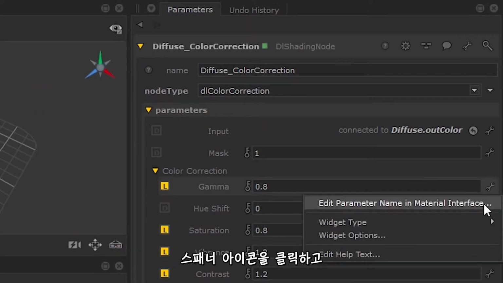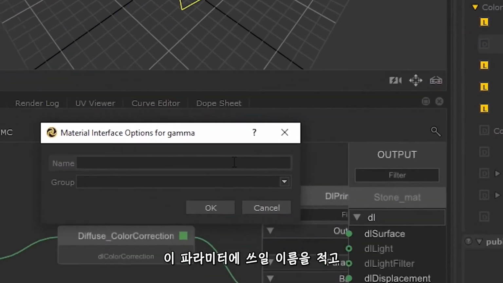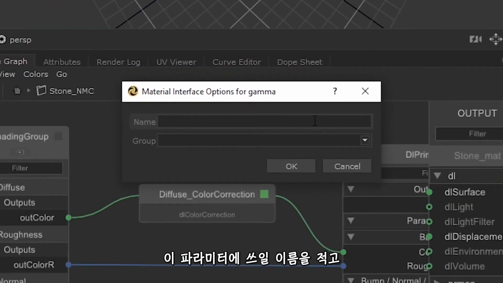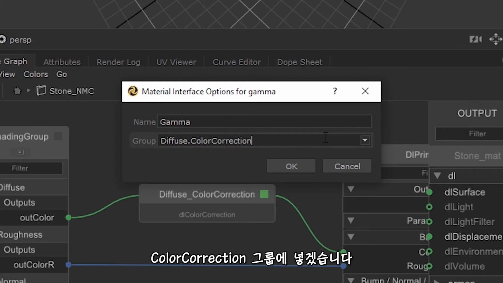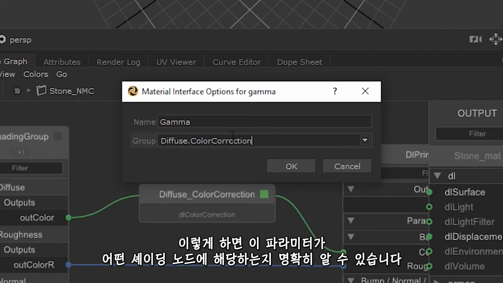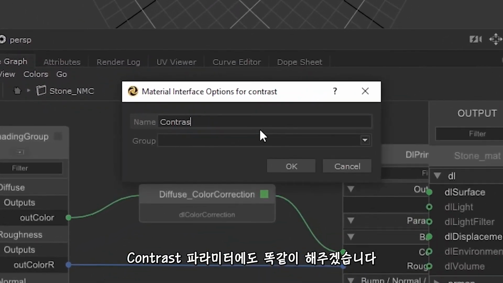Click the spanner icon and select Edit Parameter Name in Material Interface. Type the name that you'd like to use for the parameter and organize it into a group if you want to. For this example, I'll call the parameter gamma and put it in a group called diffuse and a subgroup called color correction. This helps to keep the parameters clear as to which shading nodes they're referring to. Do the same for the contrast parameter.